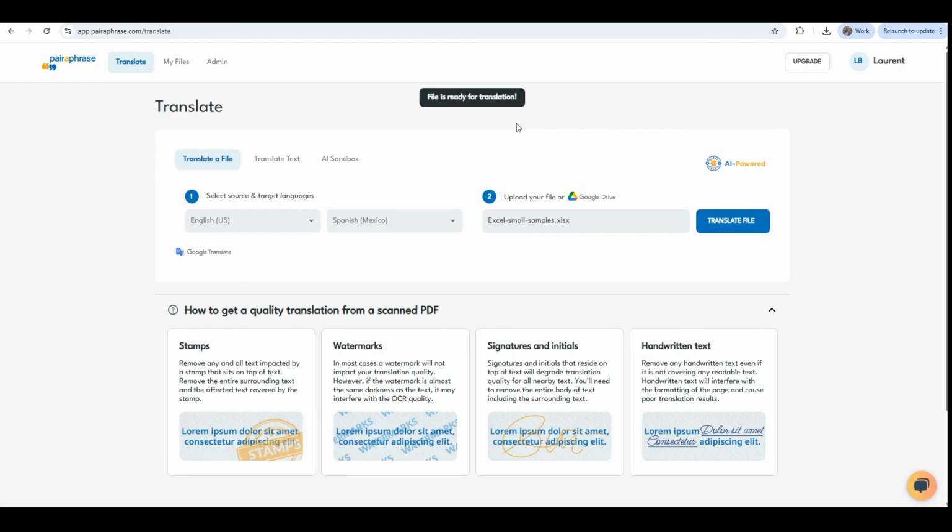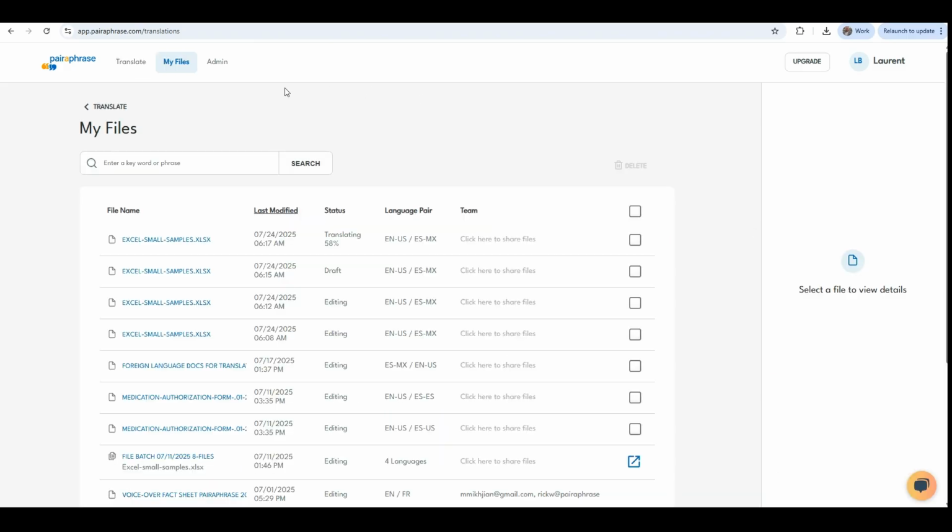File is ready for translation. Therefore, we click Translate File. It's going to bring us to a different section, which is called My Files. And under Status, if it says Draft, that means that the translation is done. So we can click on the file.